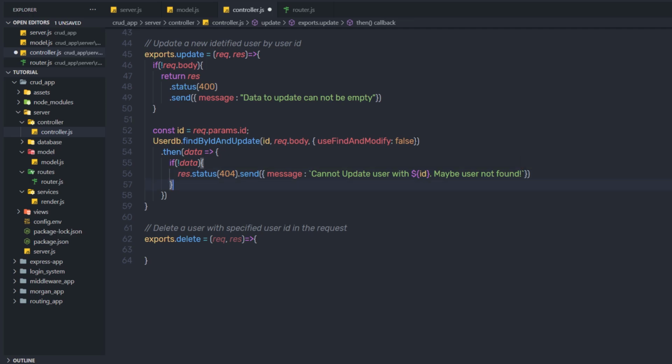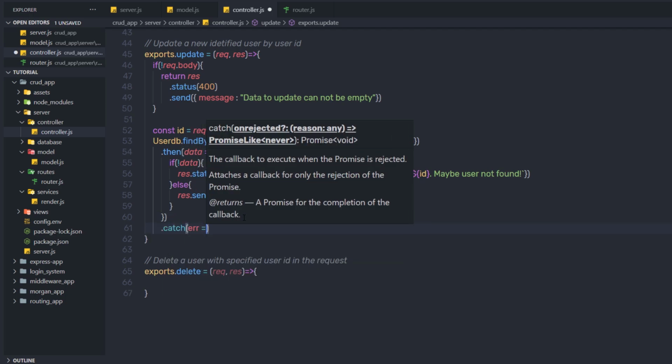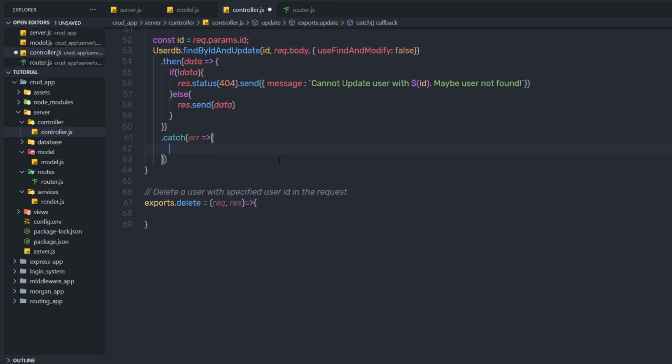Just after that, just out of this if statement, I'm going to say here else, if we have this data parameter, I'm going to say here response.send and send this data. I'm going to just send this updated data with this statement. Just down here, if there is any error in this then method, I'm going to just catch it. So down here I'm going to say catch error, call the function, and here I'm going to say response.status. Status is going to be 500, and then I'm going to call send method with message key, and here I'm going to say error update user information. Save the changes.